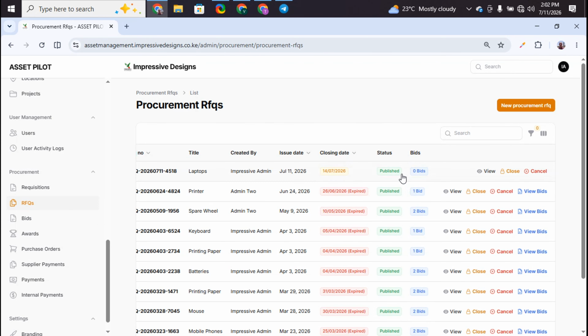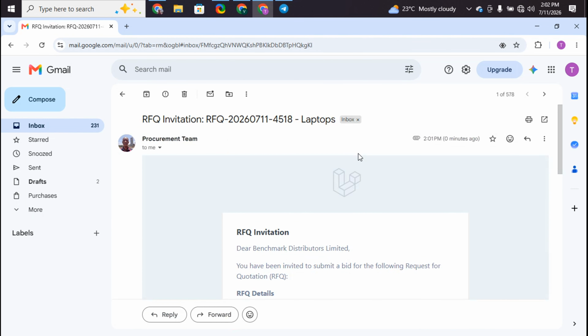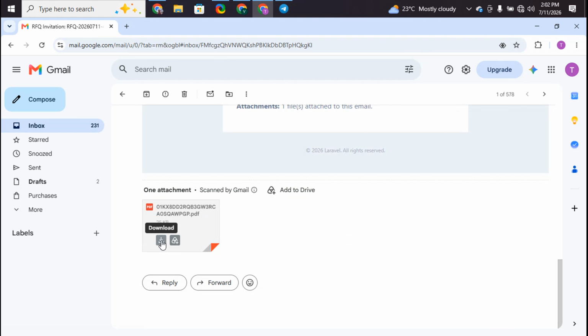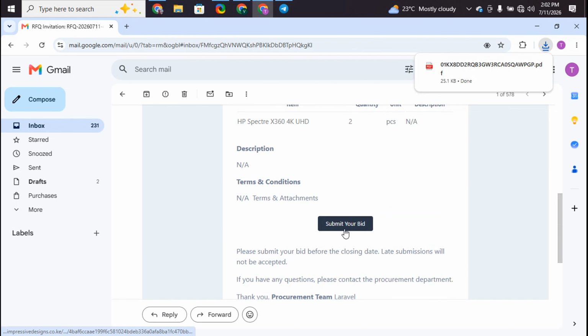So if we go over to the supplier's email address, so we're going to use the supplier. If we click on RFQ, we'll be presented with this email address. You can see the attachments that we added to the requisition. Then we can click on submit your bid. So this way you get to submit your bid as a supplier.